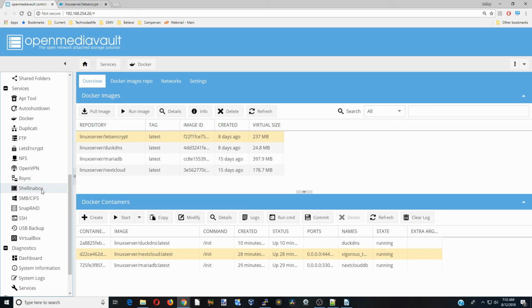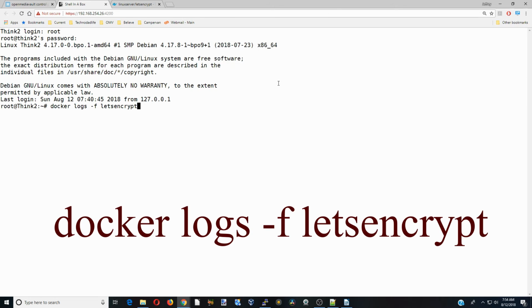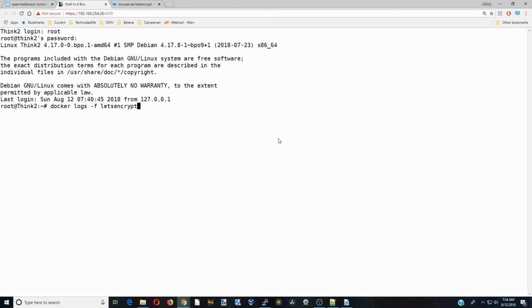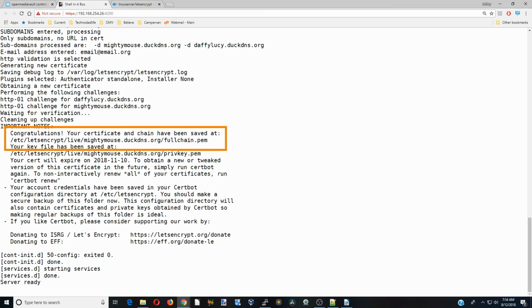And now what we want to do is go back to Shell In A Box, log in again, and we're going to type in docker logs -f letsencrypt. And so what this will do is, it takes a little while for the Letsencrypt container to make and pull down the certificates that we need. So this will just show us the progress of that. So we're going to hit enter. And here you can see it was able to make my certificates and that my server is ready down here. So we can close this one.